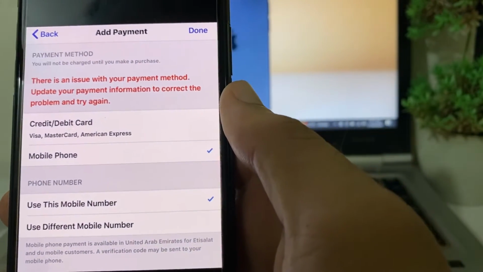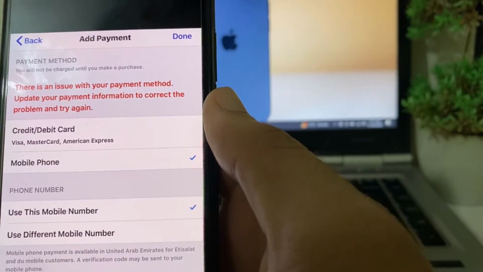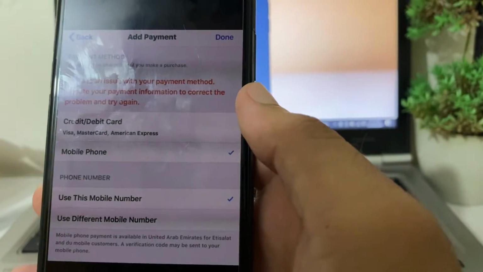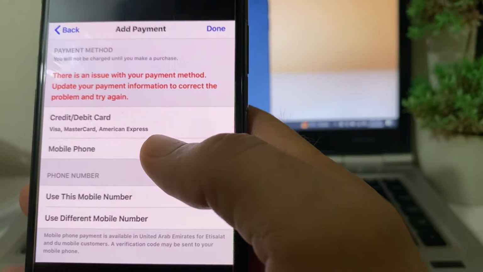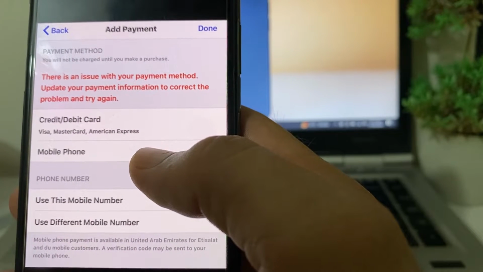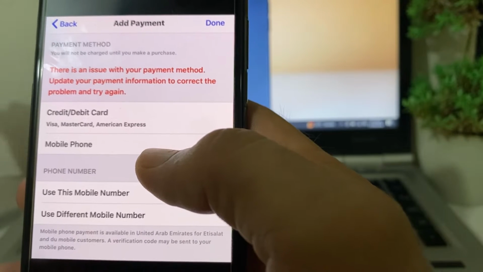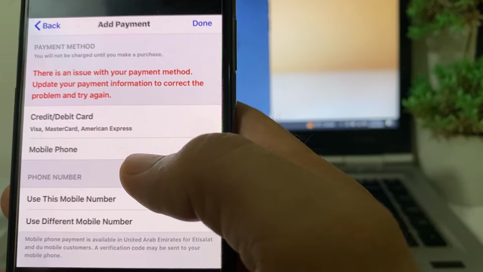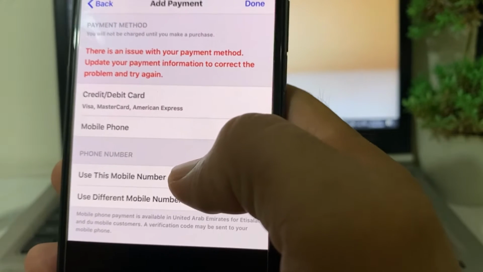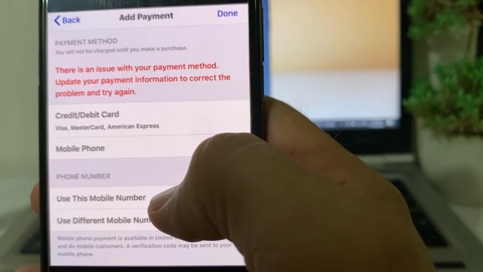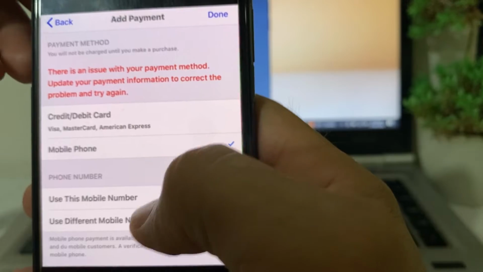In this video, I'll show you what to do if you're having this type of issue on your iPhone or iPad device while entering the payment method: "There is an issue with your payment method. Update your payment information to correct the problem and try again later." So if you're having this type of problem while entering the payment method on your iPhone device, then in this video, I'll show you how you can fix this problem on your iPhone or iPad device.